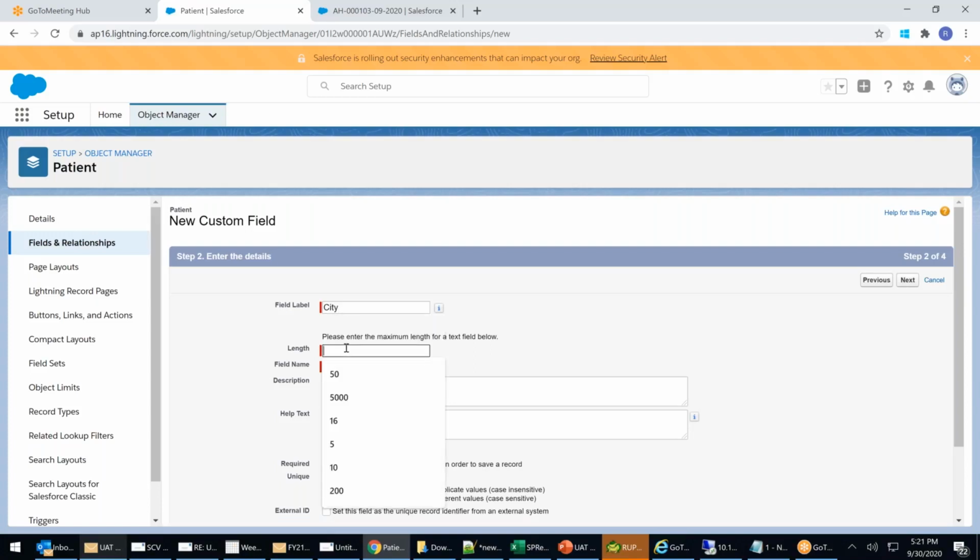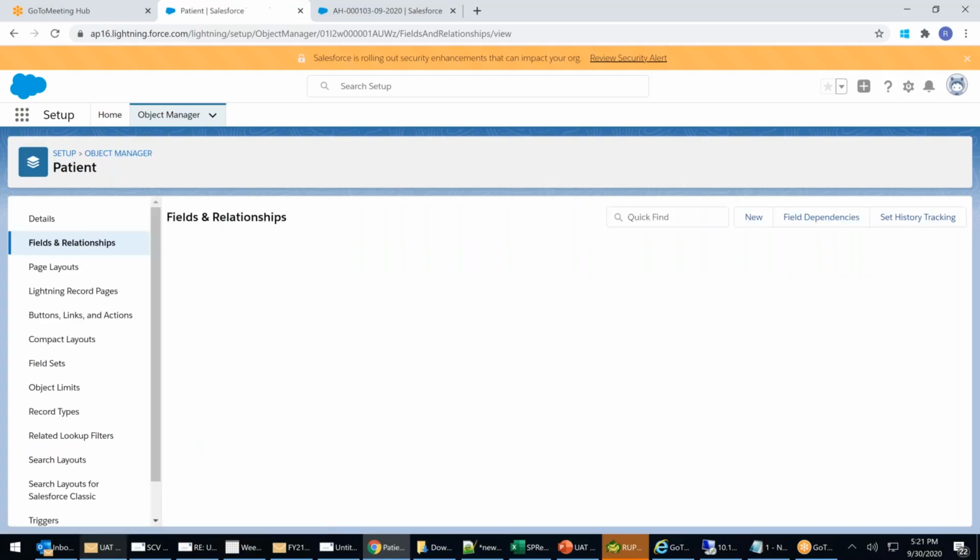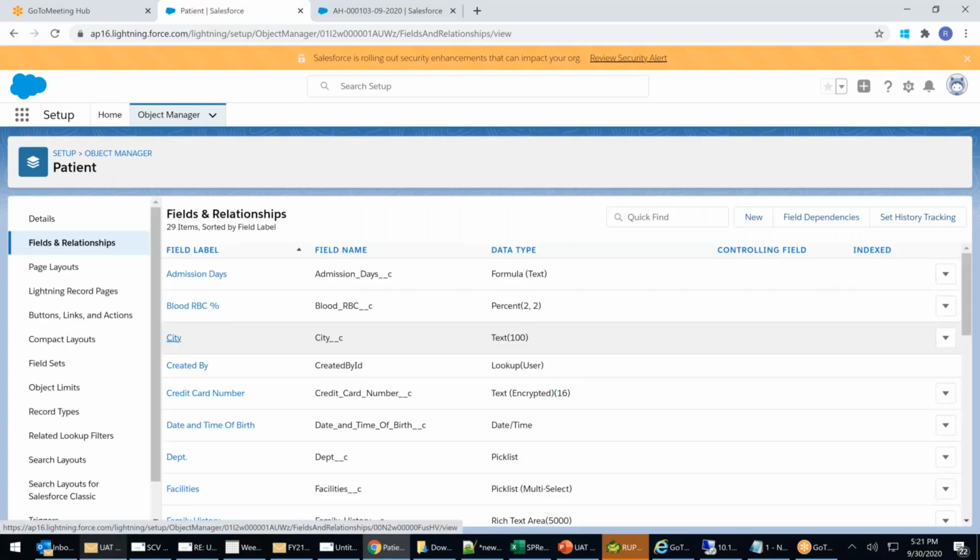How many characters? Let's say 100 characters. Click next. Click next. Click next. Click save. That's it. I created a city.